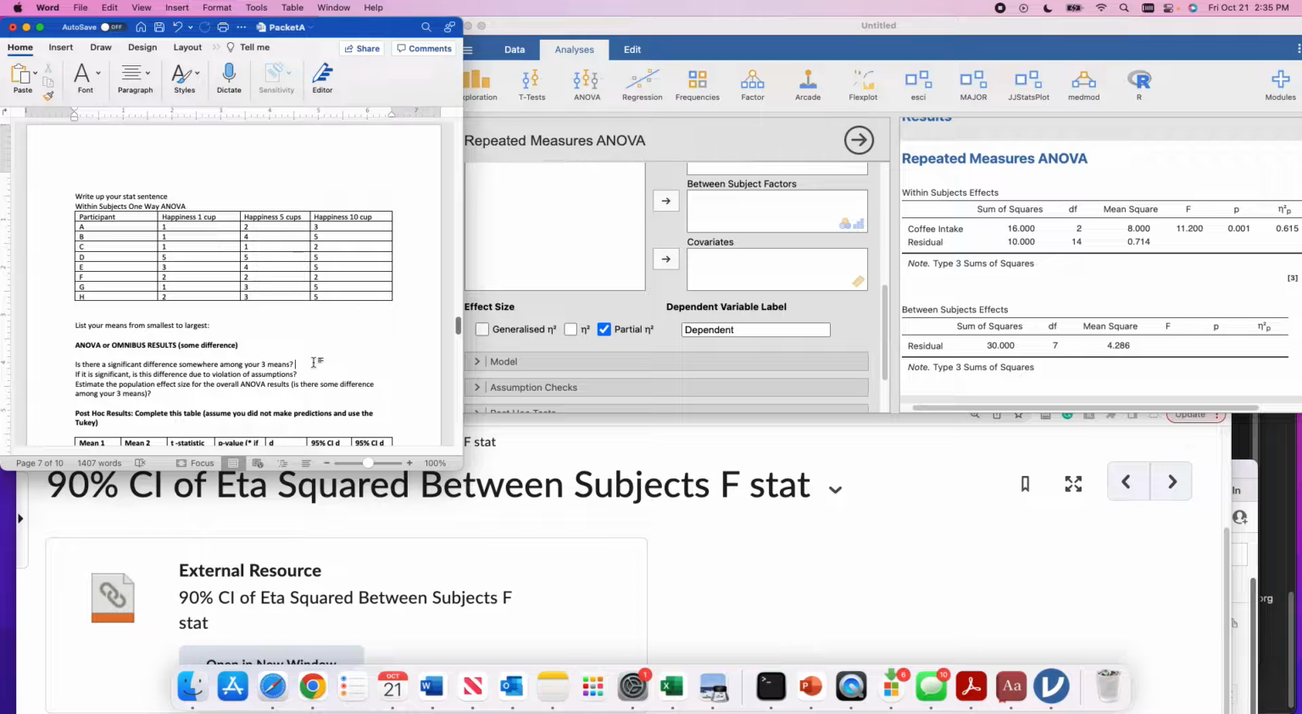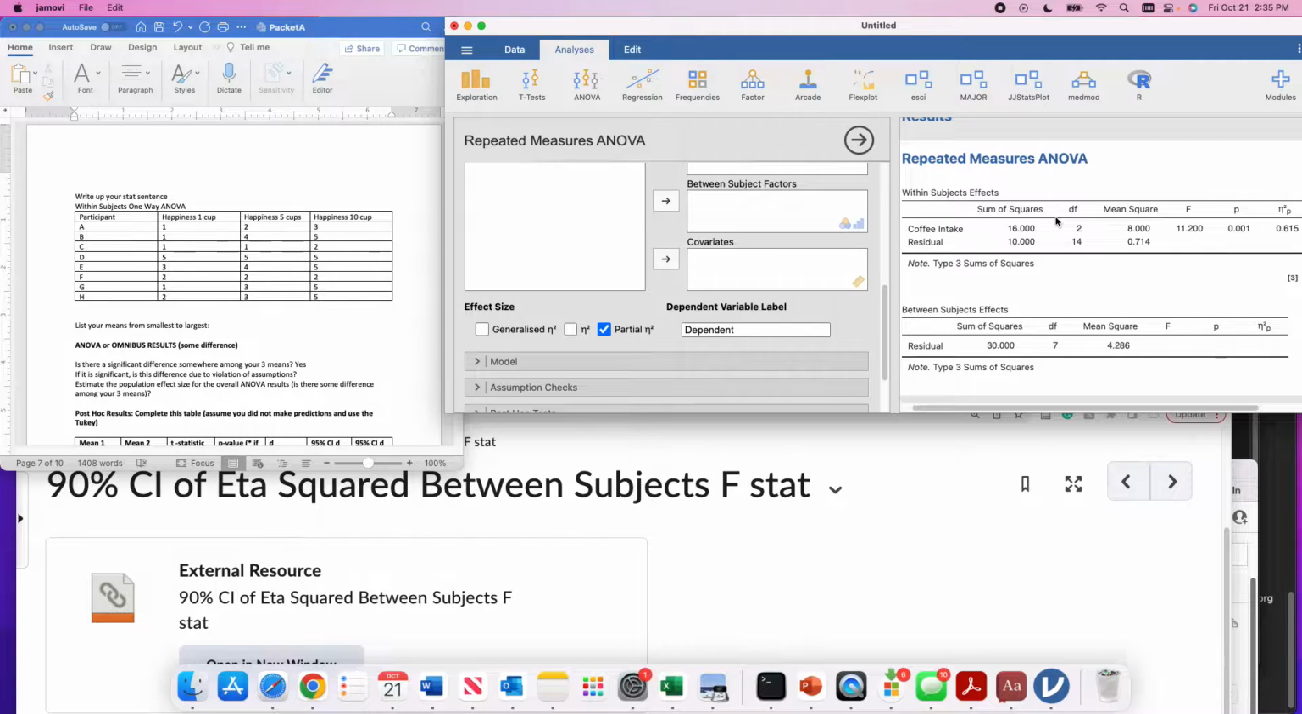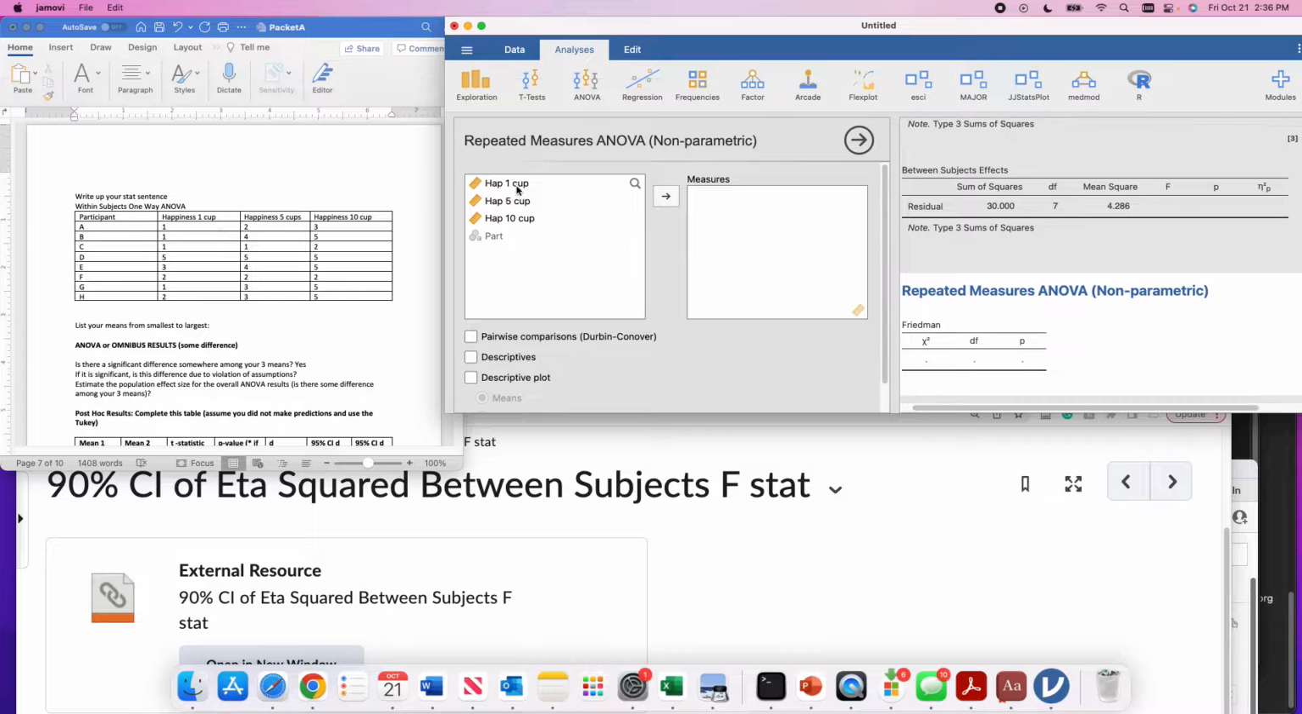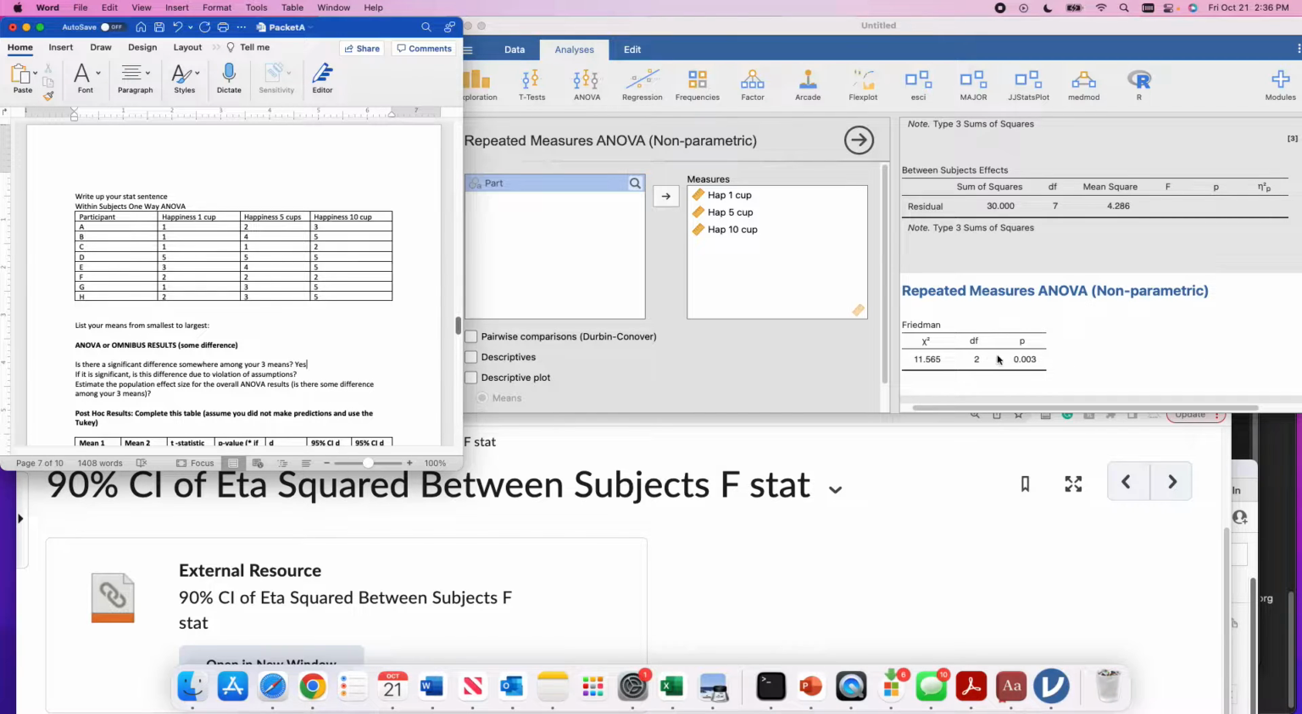So, is there a significant difference somewhere among your 3 means? Is the omnibus test significant? Yes. If it's significant, is this due to a violation of assumptions? We don't know yet, but let's go ahead and see how we learn that. The repeated measures Friedman test here is a non-parametric ANOVA test. It's significant. You can see that right here. It just showed up. No, not due to violation of assumptions.